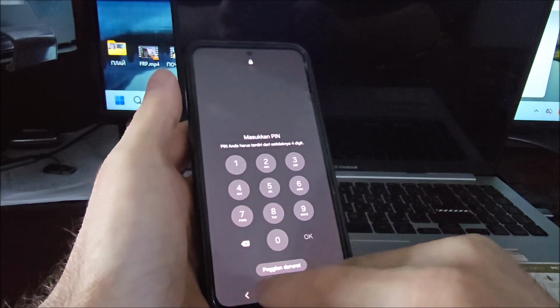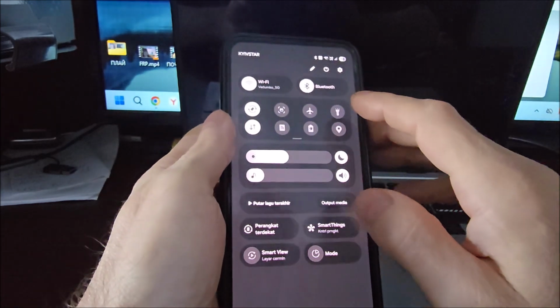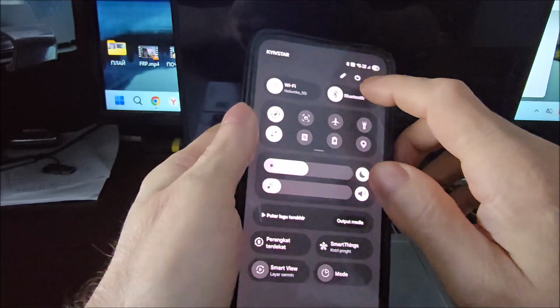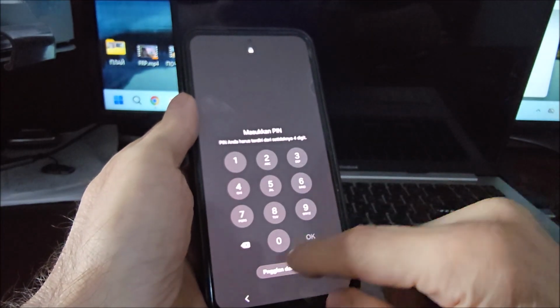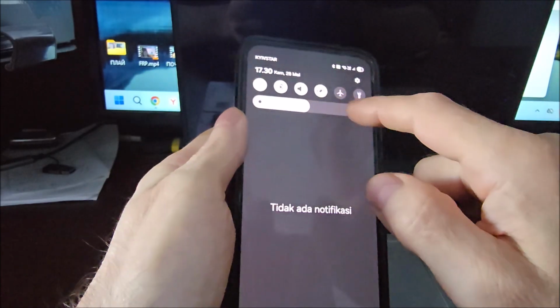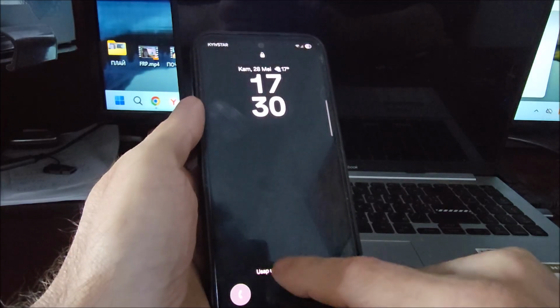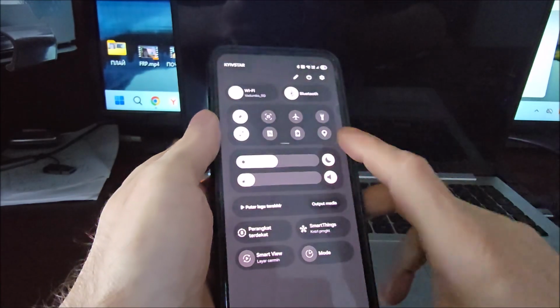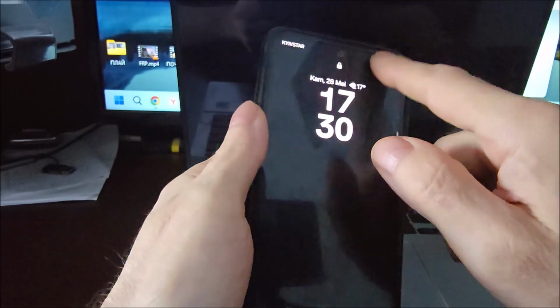I understand that not everyone is an expert in bypassing security systems. The method I used was suitable for an average phone owner without specialized knowledge or expensive equipment. Yes, I realize the situation is especially frustrating if your device is running Android 16.